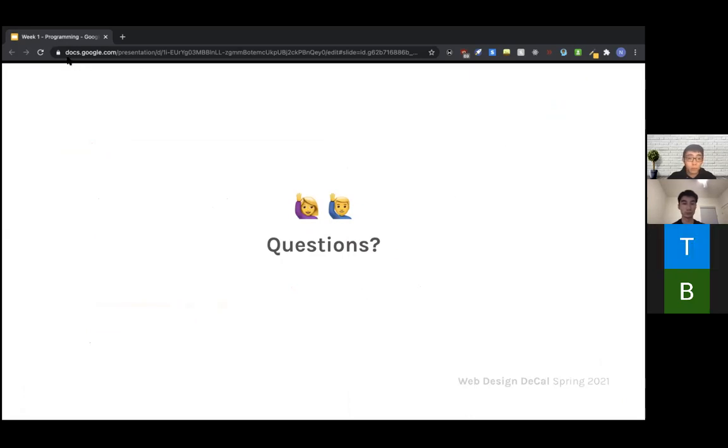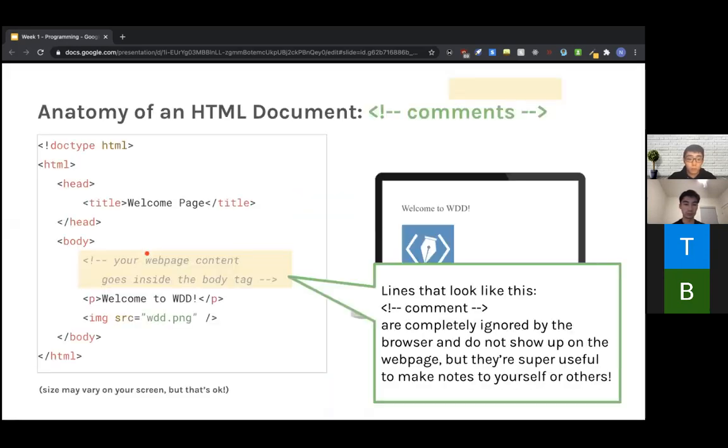So you said that the comments that come in the brackets with the exclamation mark and those two dashes, and ending with dashes, do not show up on the web page. Why is that?